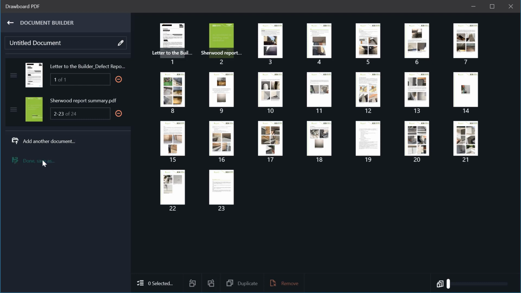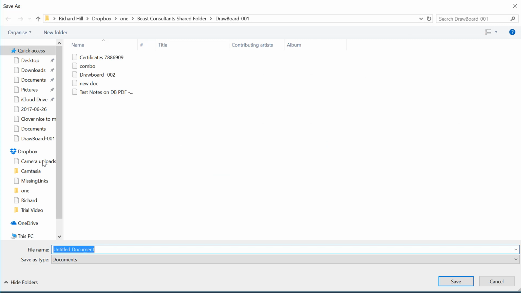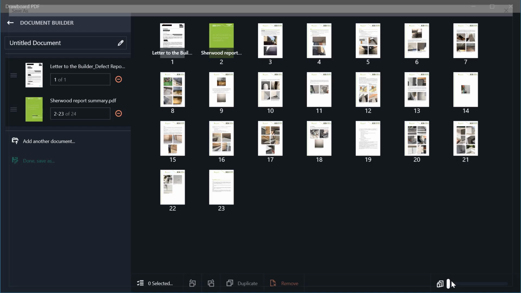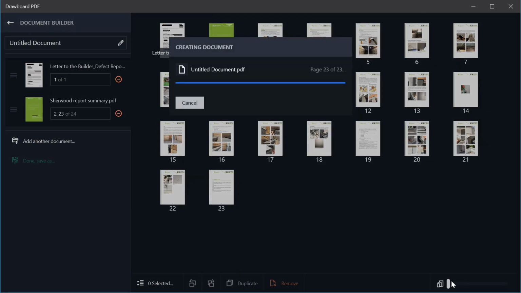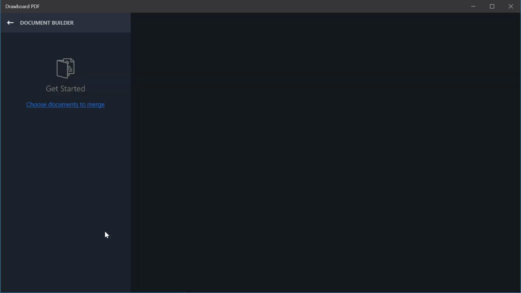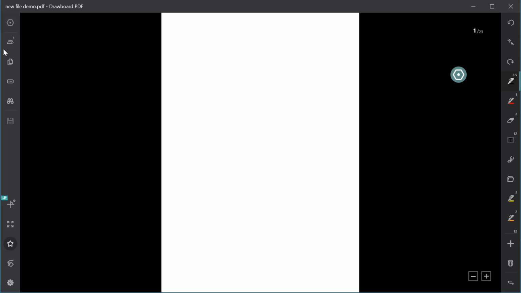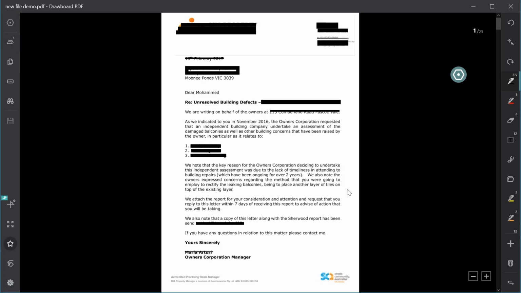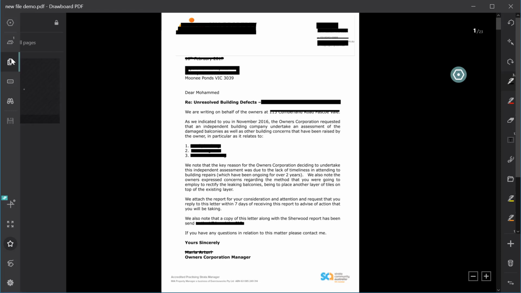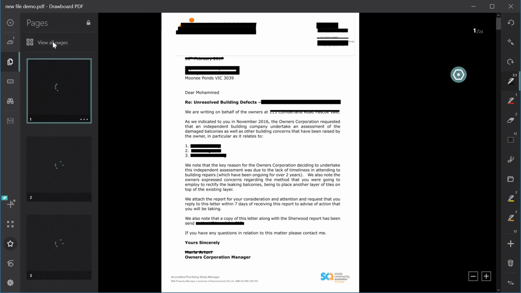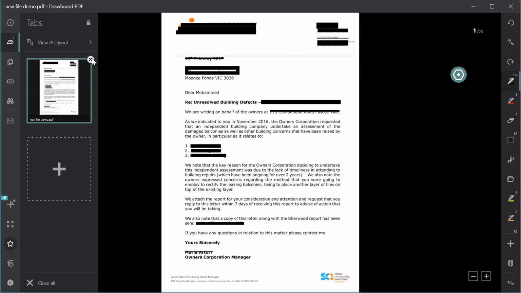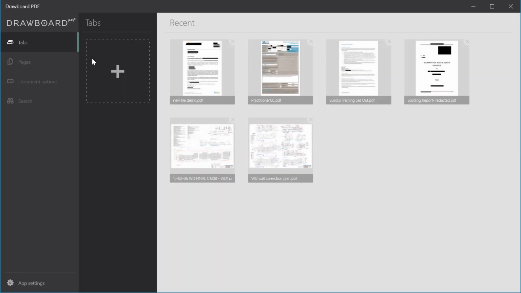Now what we do get to do is save that and give that document a new name. So we'll type in the name of this document. We're going to write just something basic, new file for the demo, and save that, and then this will construct a new PDF document for us. So now when we go back to Drawboard, here's this document open for us, and we can have a look at it. We look at the various pages of it, and we can then do what we need to do with the rest of that document.